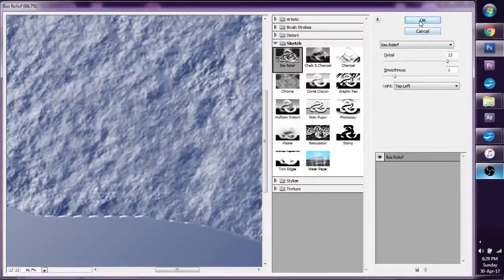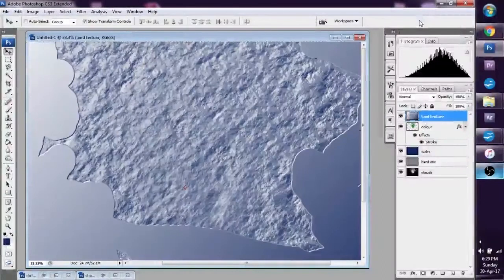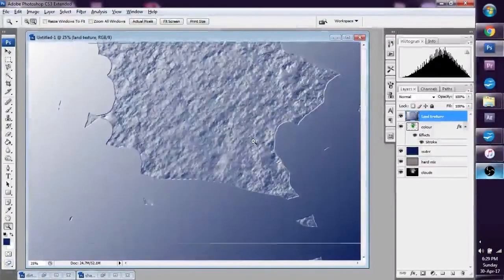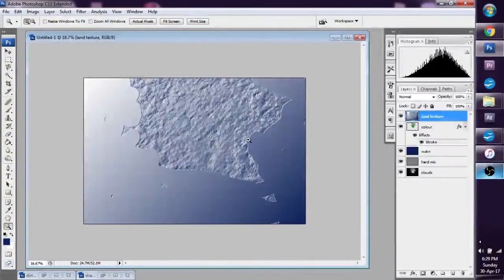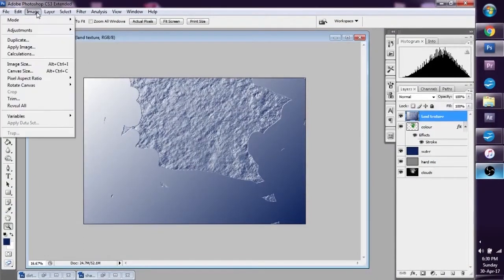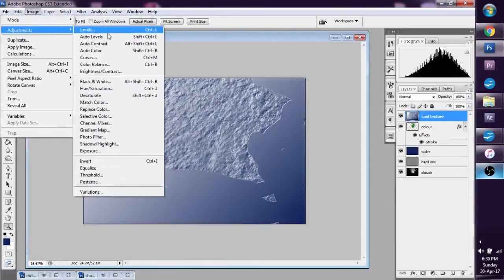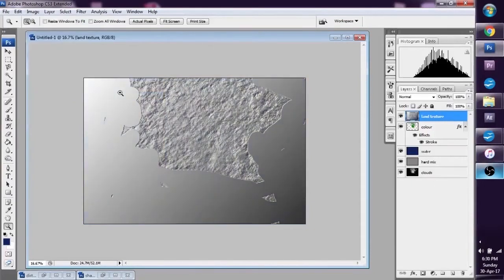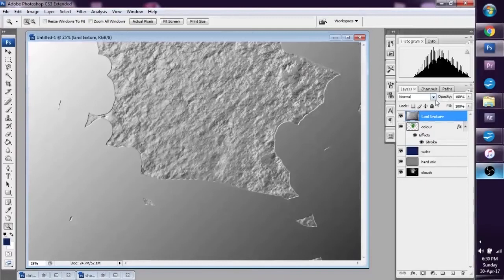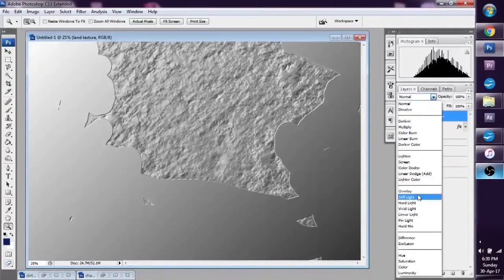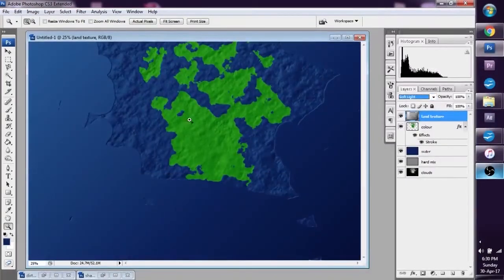Great, I'm happy with that. Press OK. And we got an image similar to that. And in this step we could go to image adjustments, desaturate it to turn it into grayscale, and so when we go to soft light it will just affect, it won't have any color effects.